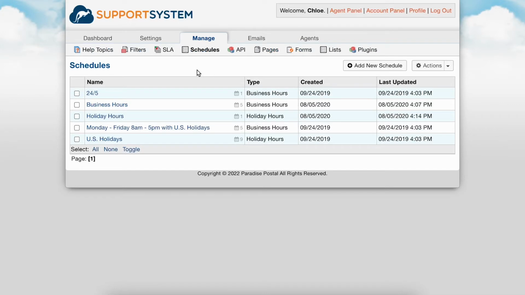Next in the Manage tab is the Schedule section. As I mentioned earlier, setting up schedules allows you to specify hours of operations for your help desk so that tickets will only be marked overdue during those times.